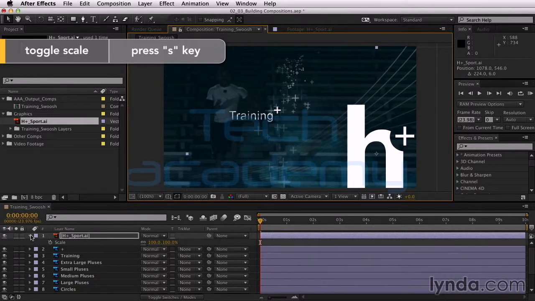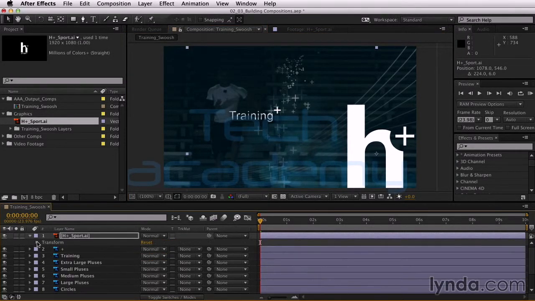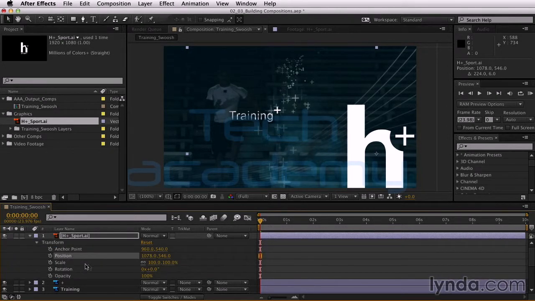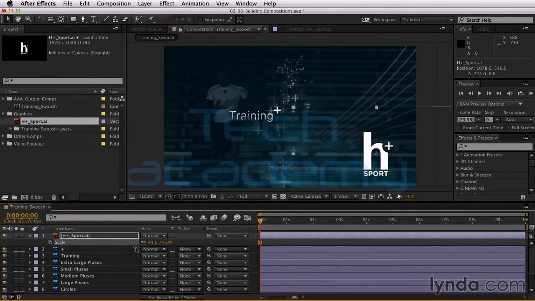You could also just open up the options for layer 1 and make sure that you're under the transform section, and here is scale. I much prefer using the keyboard shortcut, so I'm just going to press S, and that way I know I'm only looking at the scale. Now I can just click and drag on that parameter to scale it, and notice since the anchor point is in the middle of my H, it's scaling around that anchor point.